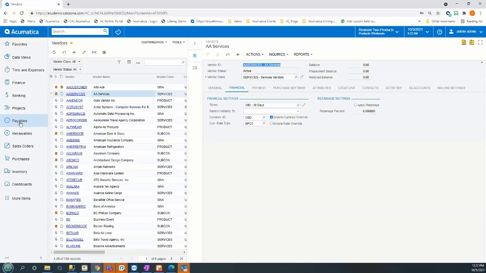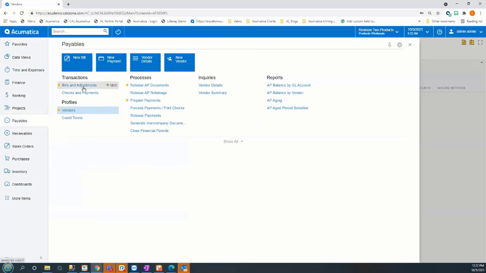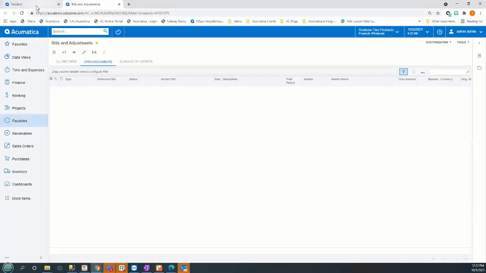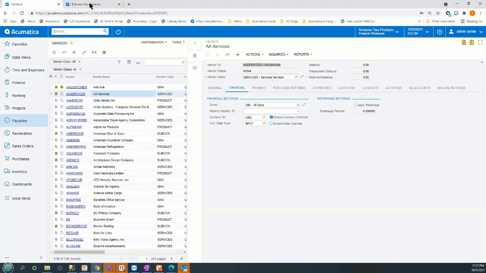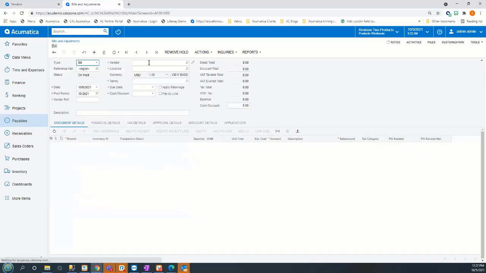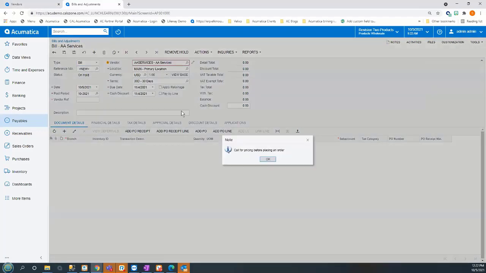And I'm going to keep that open, but I'm going to open up my bills and adjustment screen in another window to show you how the system's going to behave now with that pop-up note added. So again, my vendor is AA Services. If I come into my bills and adjustments and I type in AA Services, you'll notice this little pop-up note that comes up for every user with those special instructions.